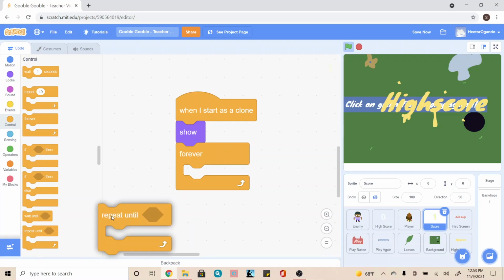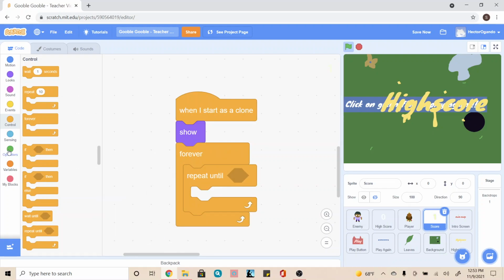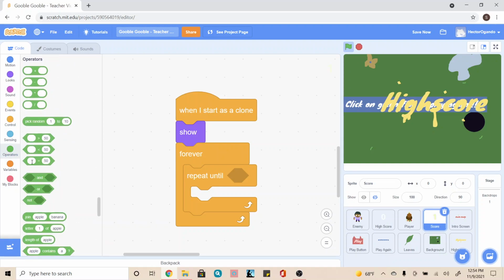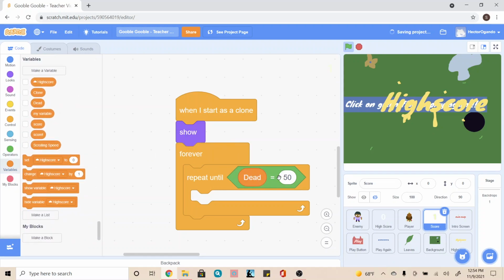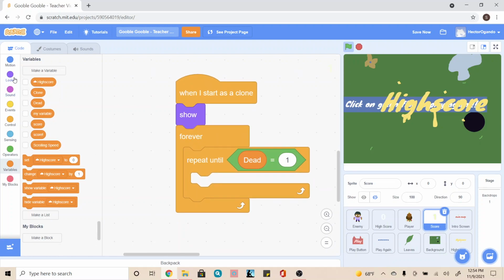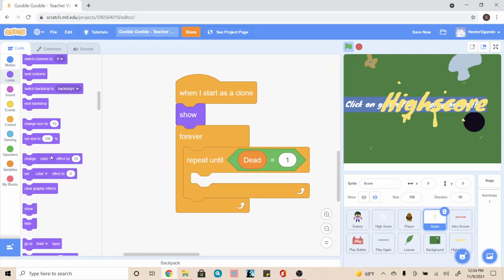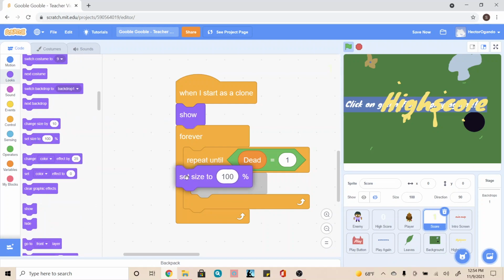repeat until we're going to go into operators and use the equal sign. We're going to go into variable and use our dead bubble and change the 50 to 1. So we're going to continue repeating this code inside here, which is going to keep track of our actual score until we've actually lost our game. Okay. We're going to go into looks, and we're going to set size to 300.